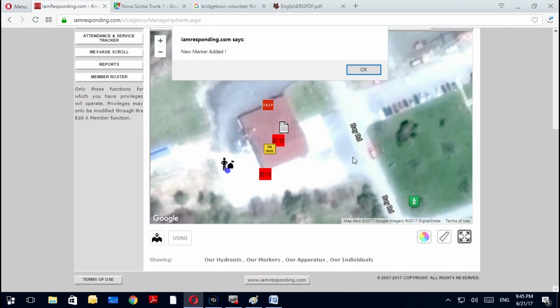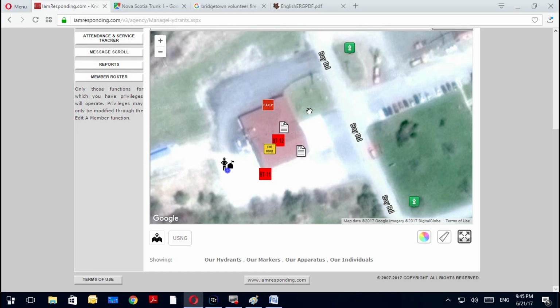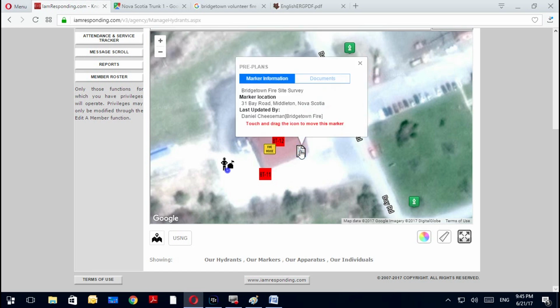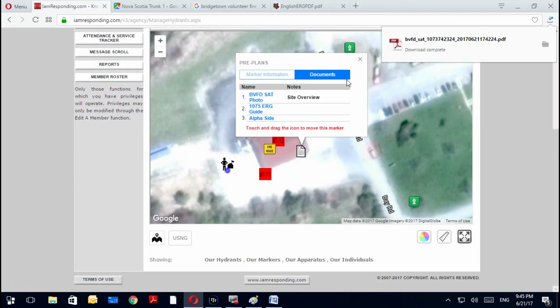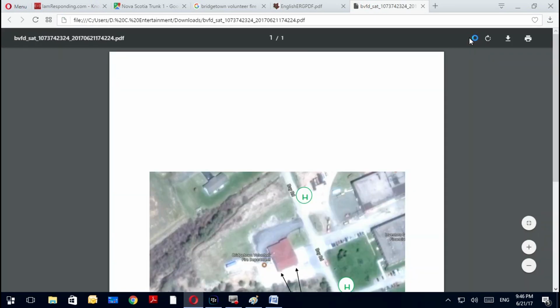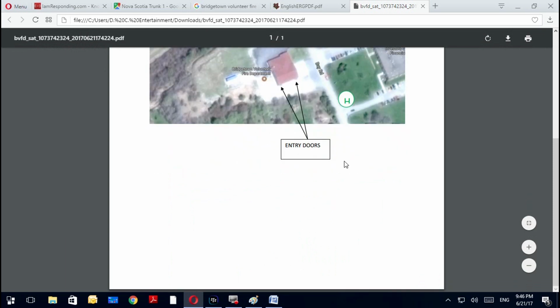We're done. That is done. Hit save. New marker added. And here we are. So this is the marker that we just added. So BBFD SAT photo, 1075 ERG, and alpha side. You can do up to 10 files, 10 megabytes each, and you can add them on here as you'd like, and anybody or nobody could have access to it.